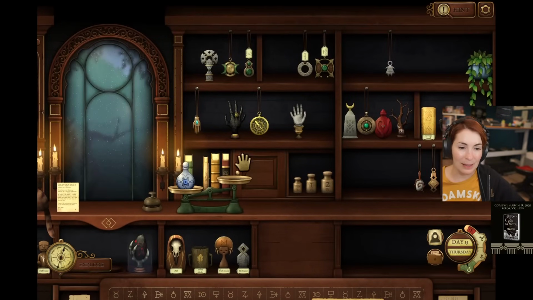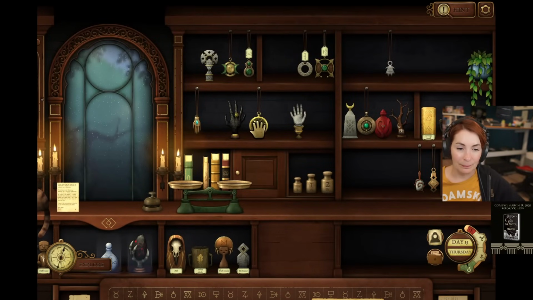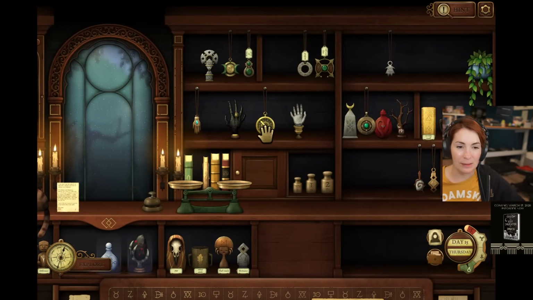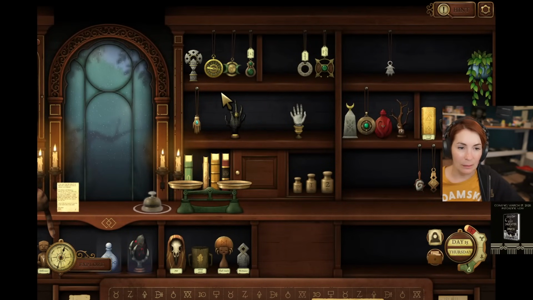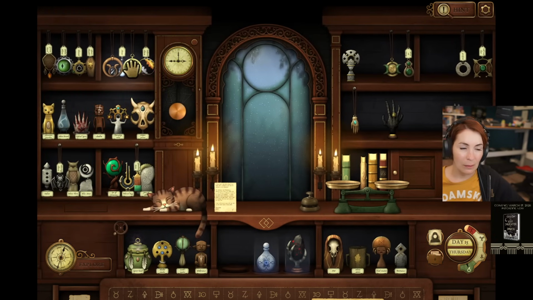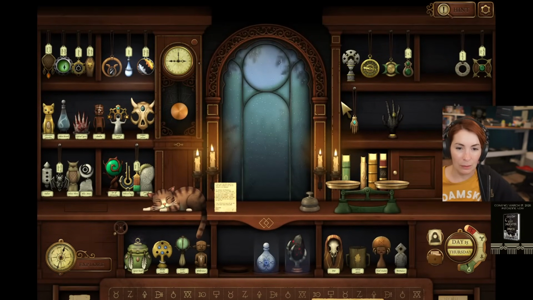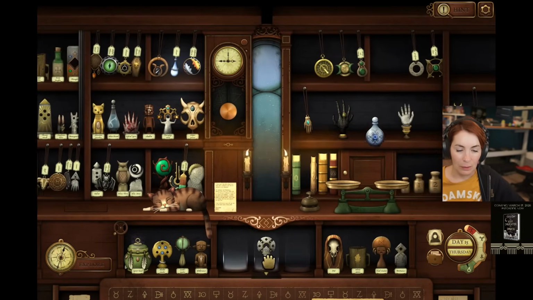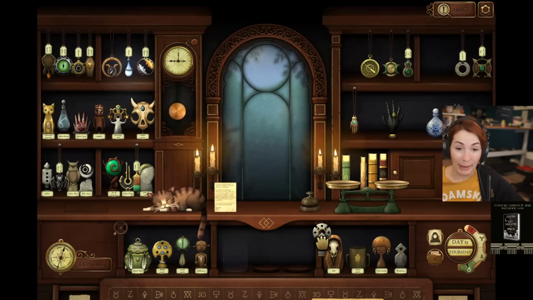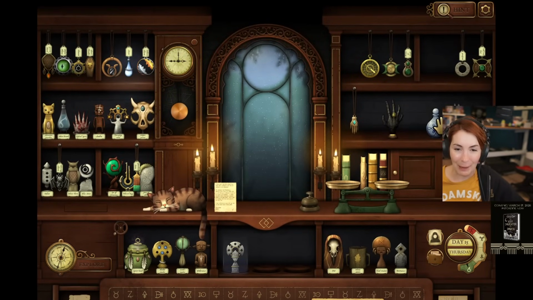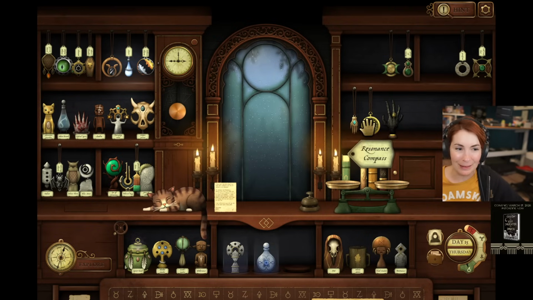Okay, so is that resonant? Maybe this is just a resonance compass. Okay, I guess this is resonant. So... Oh! Oh my god, I got something. Wait! What happened? Oh my god, what happened? Something opened and then I moved it. Oh no.